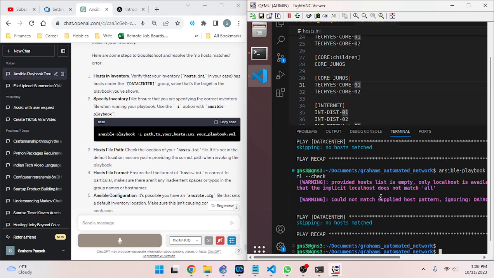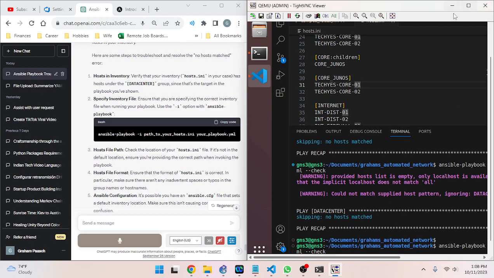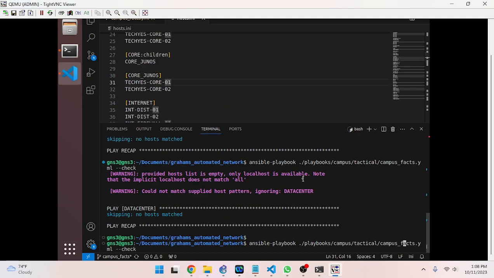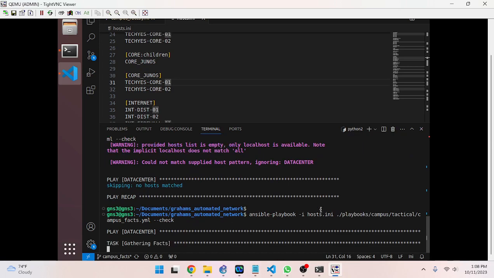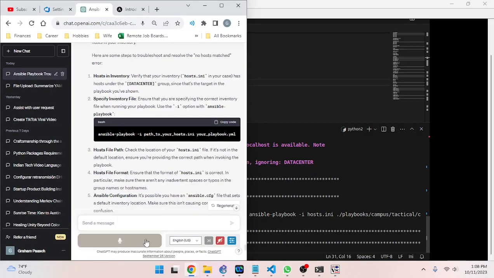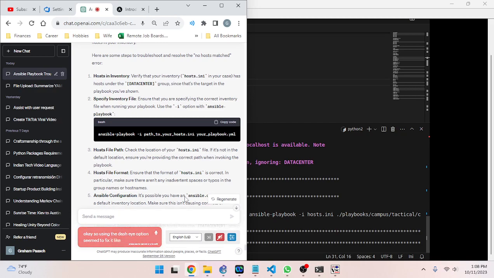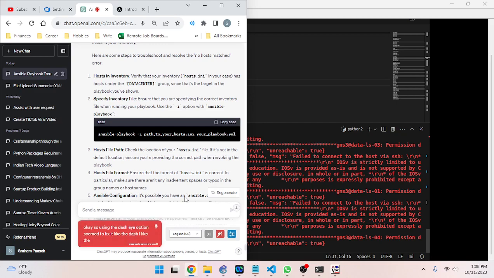Okay, so I think this should be good. So let's just try the -i option with hosts.ini. So we're gonna do ansible-playbook, and then we're gonna do -i hosts.ini. Oh! Wow. Okay, well, what was it looking at before? Okay, and it's going to take forever for DNS. So using the -i option seemed to fix it. Like the letter i, that seemed to fix the problem.